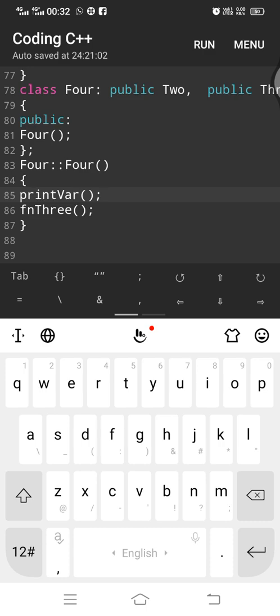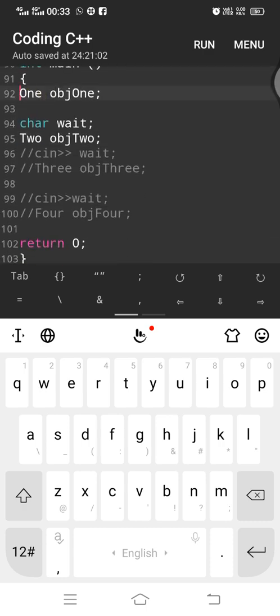Then we call the fn3, and you can imagine, where does it get fn3 from? There is no fn3 in 4. It gets fn3 from the class 3. And so we now go to the main.